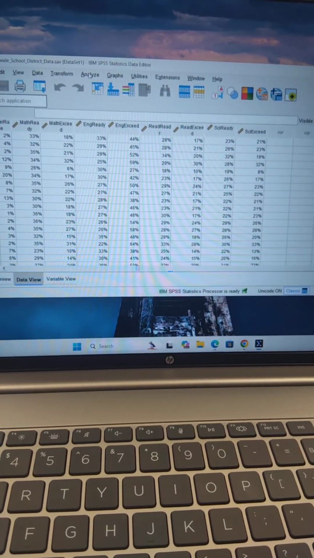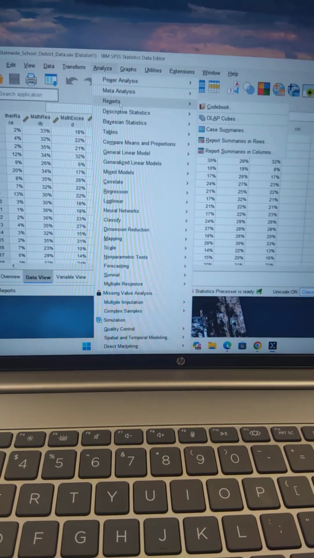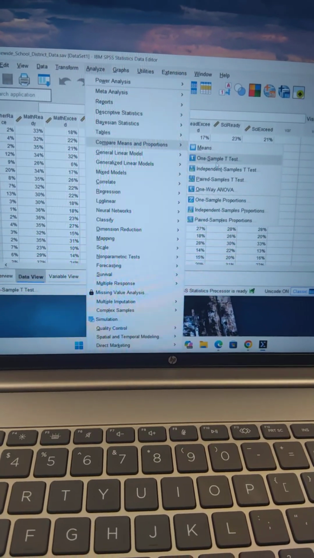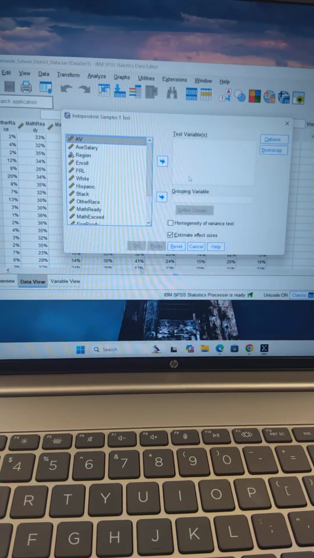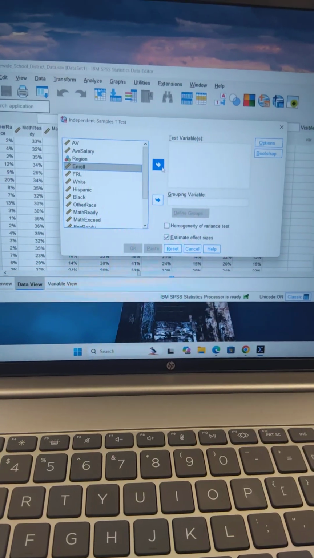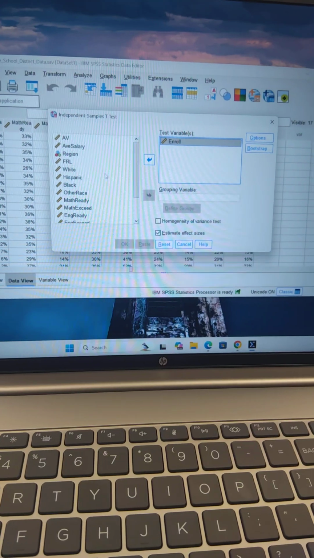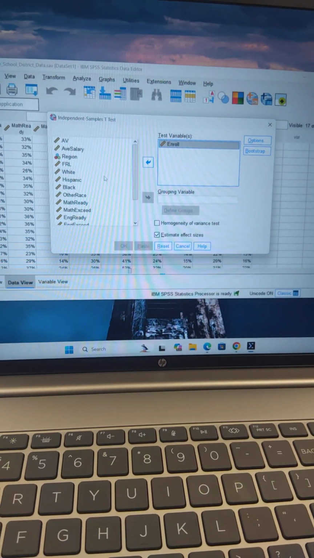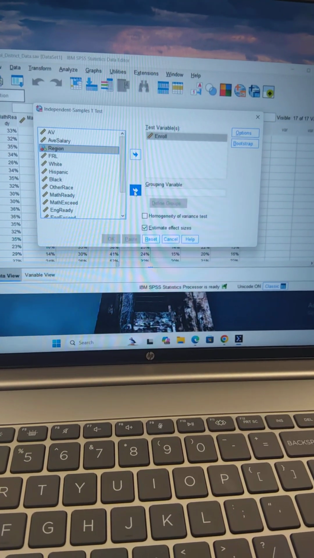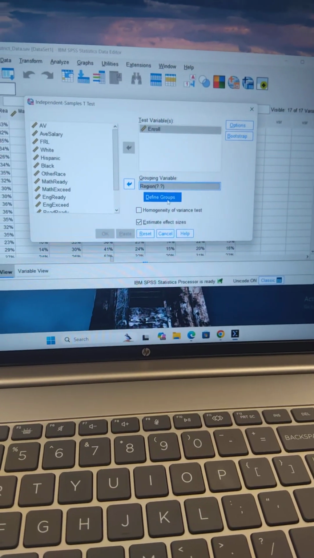When we get to run our test, we come to our toolbar up here, select Analyze, compare means and proportions. Not a one sample t-test, but an independent samples t-test here. And our test variable is enrollment in this case. We'd move it to the test variable box because it is the continuous variable we're comparing. Then for our grouping variable, it'd be our region.